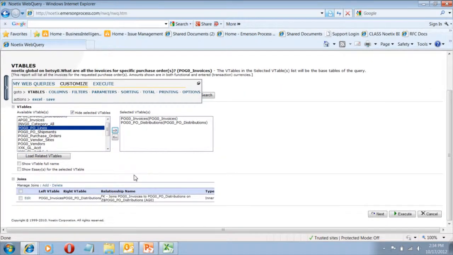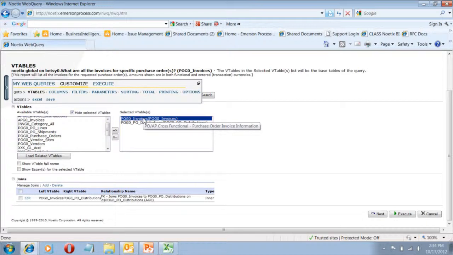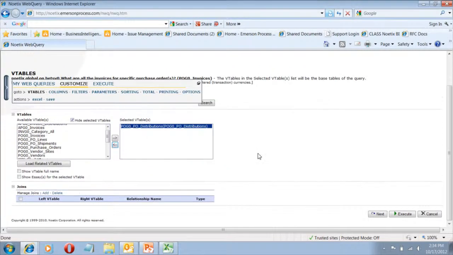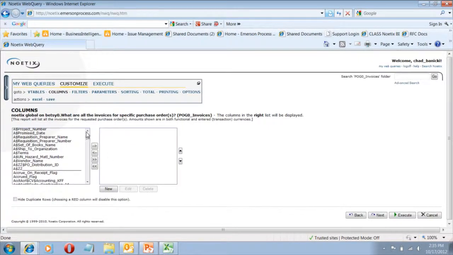Now, an important word of caution when you do this is that you might have to create a join between the two. But one thing I'm going to do is, I don't think I'm going to necessarily need the purchase order invoices, so I'm going to take that and drag it to the left-hand side. And it's going to warn me that all of those fields that were pre-selected under the column section are no longer going to be available. That's okay. We know that that's the case. And just to prove that that is true, I'm going to click over here on the columns, and you'll see all those options are gone. Because what's available to me now is just things that are associated with the distributions.